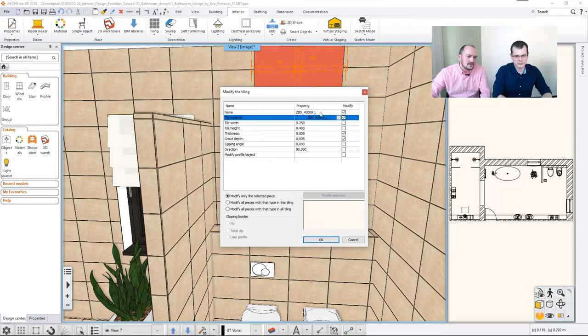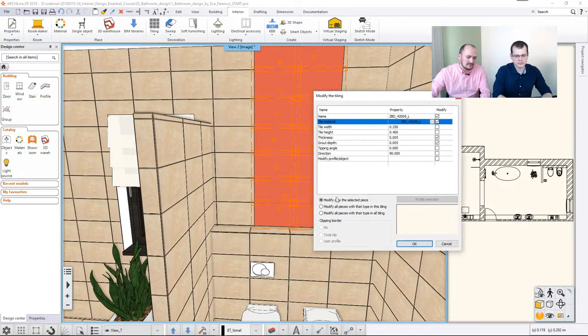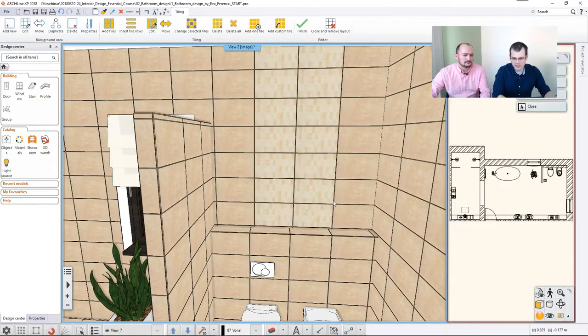See, now there's the tile name, there's my tile, and only these tiles that I have selected will be changed because of this setting here. I see. So if you hit OK, these will be changed. Dimensions are the same, just the texture. Now it was set to keep the dimensions, so it will keep them.